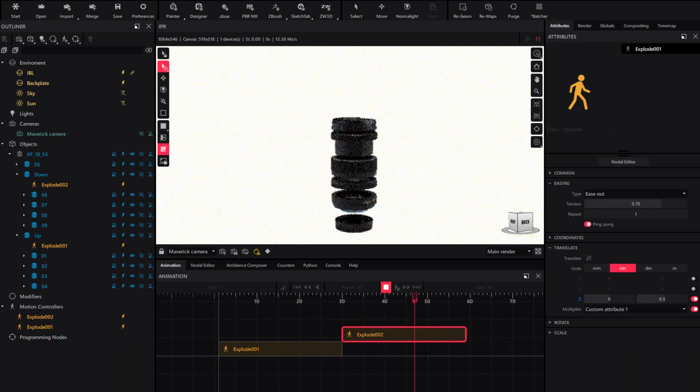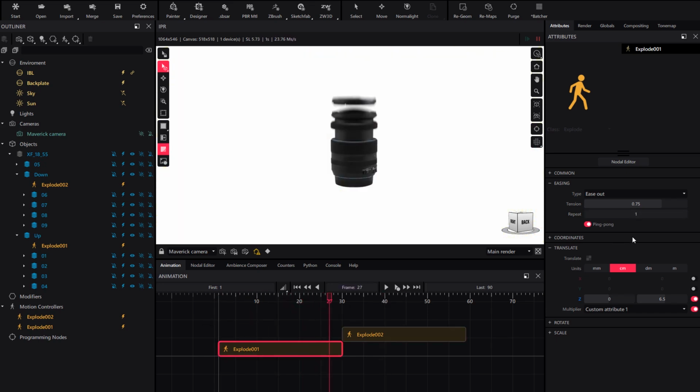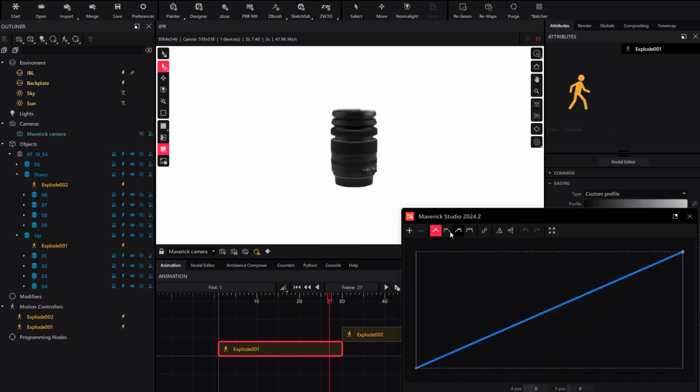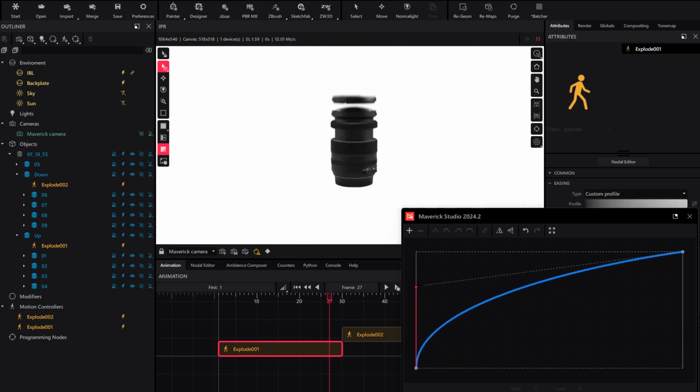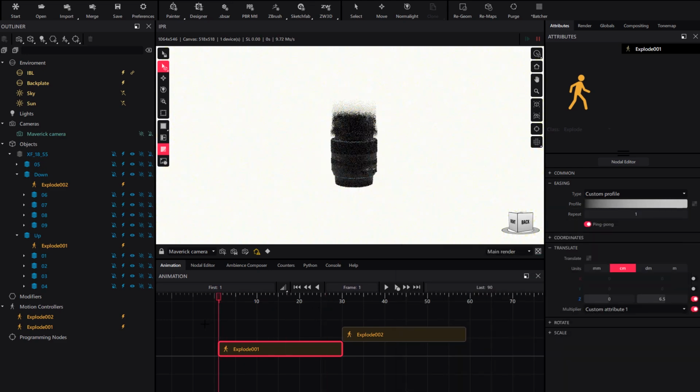You can create various effects depending on your imagination. Additionally, you can configure a custom profile for the easing to fine-tune the effect further. With this, the movement will start quickly and slow down much more gradually. Experiment and play around until you achieve your desired effect.